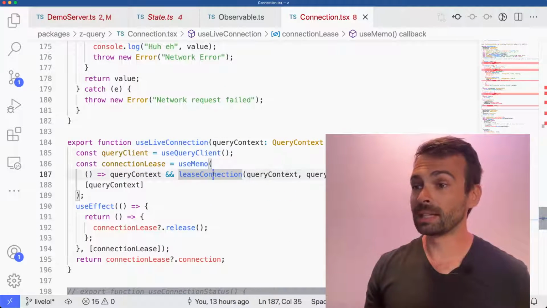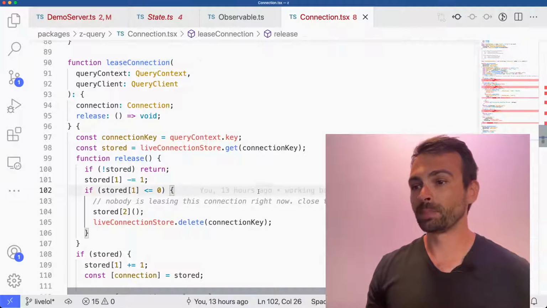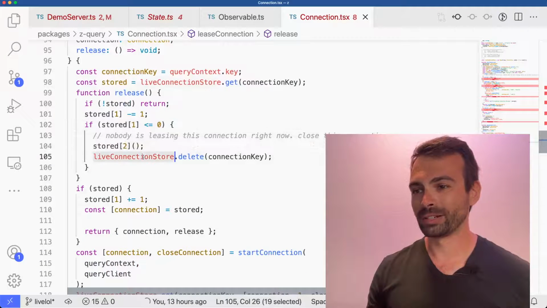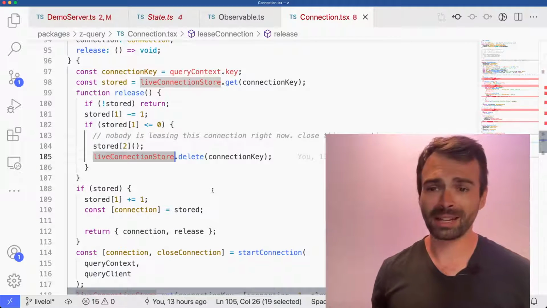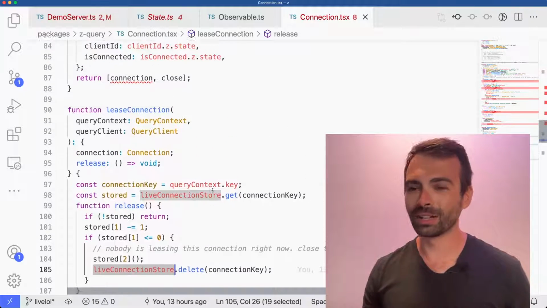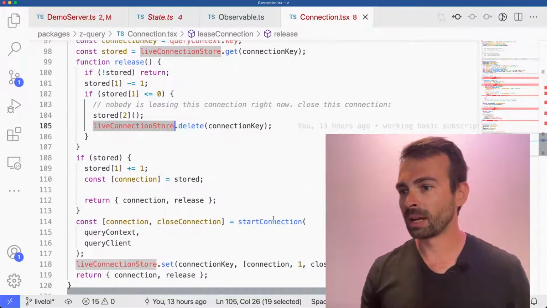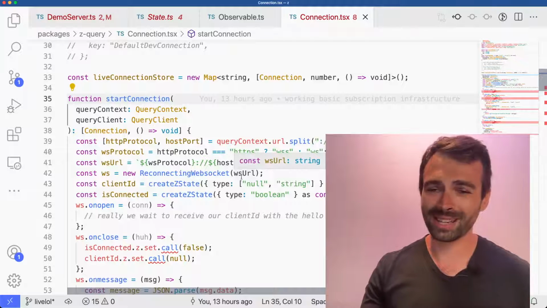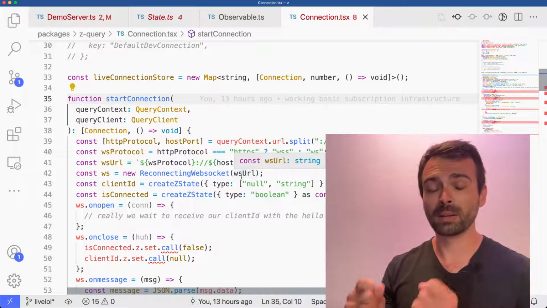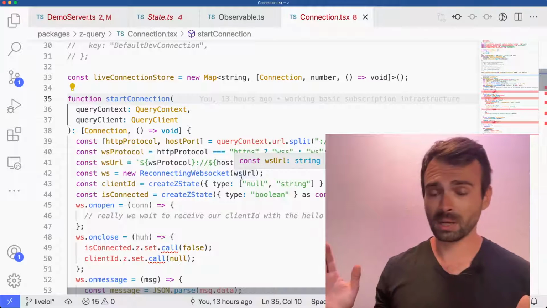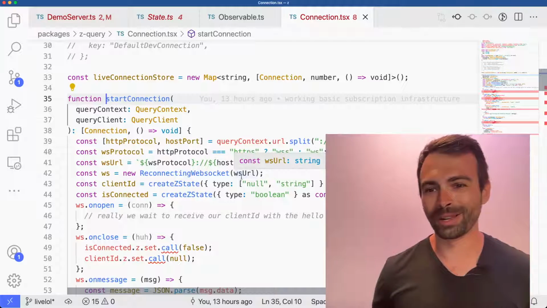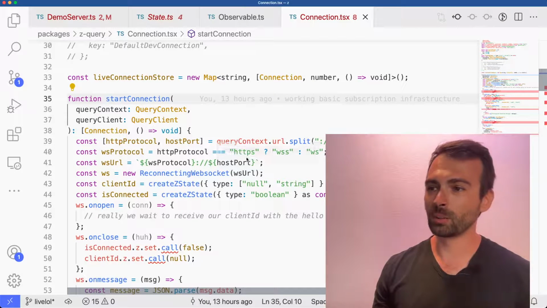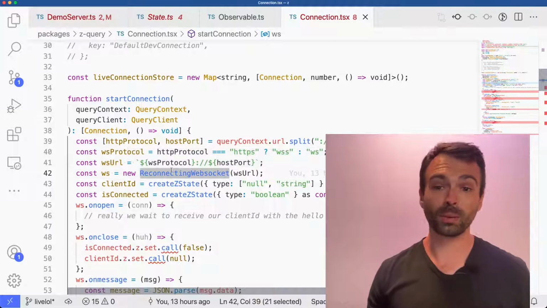But let's take a look at lease connection. Lease connection is a function which basically will remember the connection for a particular URL. So there's a connection store where it's remembering based on the connection key. But let's really look at the connection itself, because here, if you can't find a connection, what it does is it creates its own connection. By the way, what it tries to do down there is reference counting to keep track of how many components are currently using this given connection and release it when no one else is using it. But I'm not really sure that's the right way to go about it. This is still a very prototypey implementation, as you'll see. The first thing we're doing here is determining the WebSocket URL, and we're creating a reconnecting WebSocket.